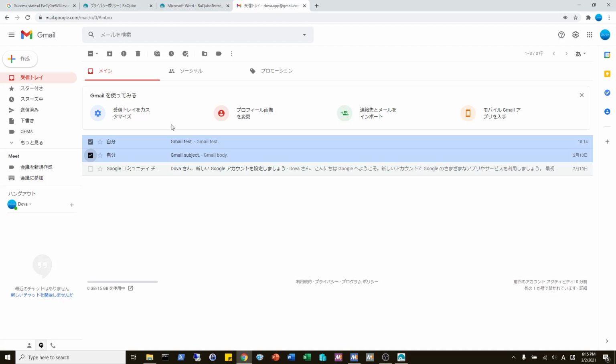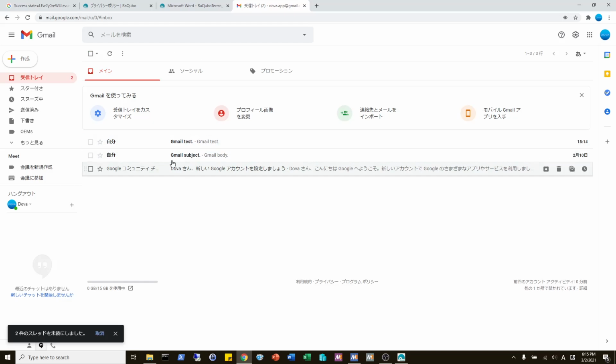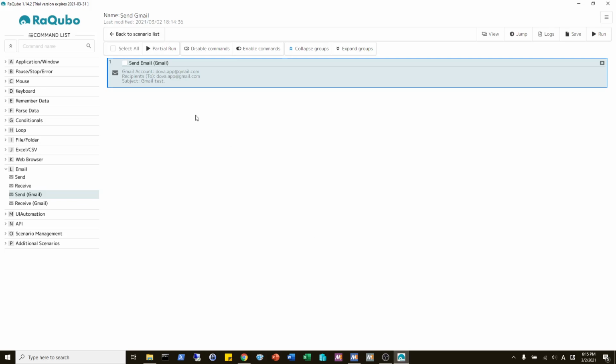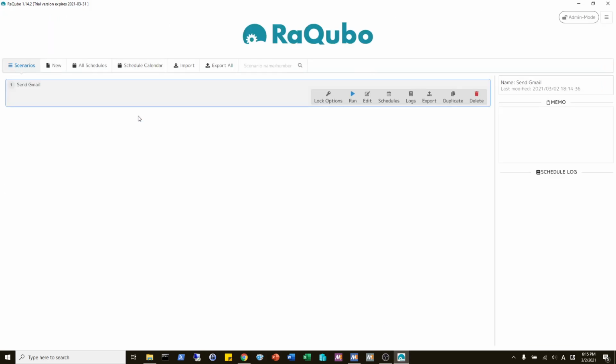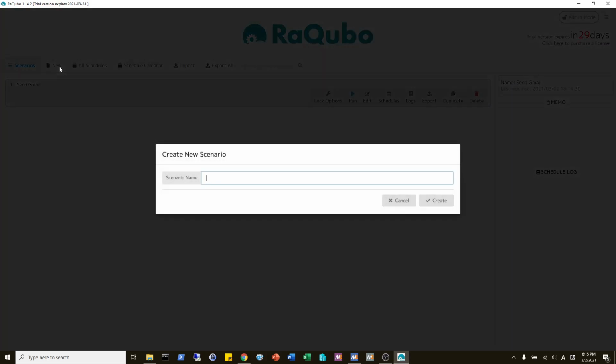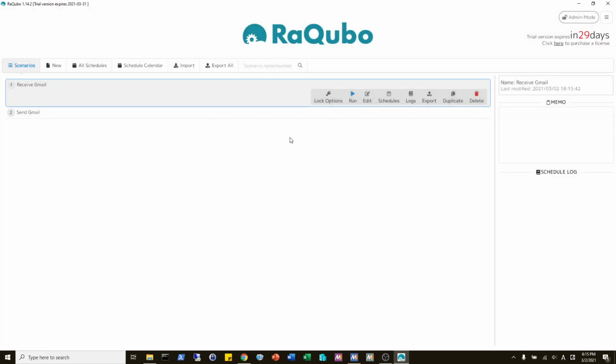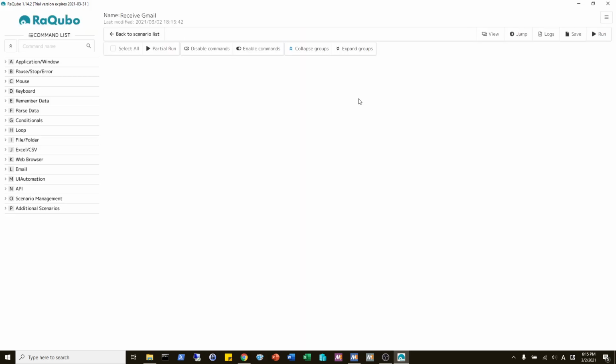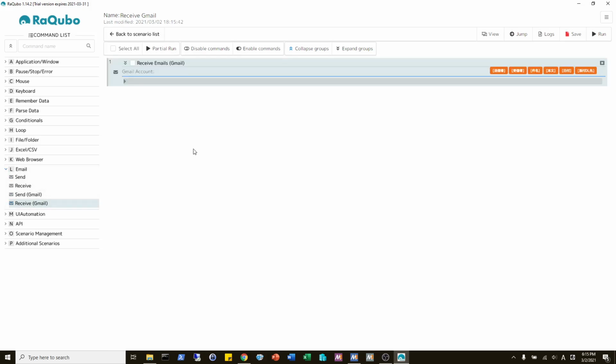Now I would like to demonstrate receiving emails, and for that I would like to mark those 2 emails as unread for demonstration purposes. So I'm going to go back and create a new task for receiving emails. Receive Gmail. So I just created a new empty task, and with this I'm going to receive Gmails. Now this command requires a bit of explanation.